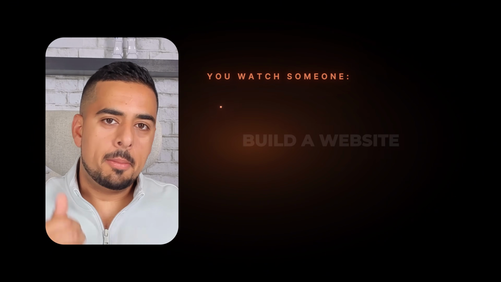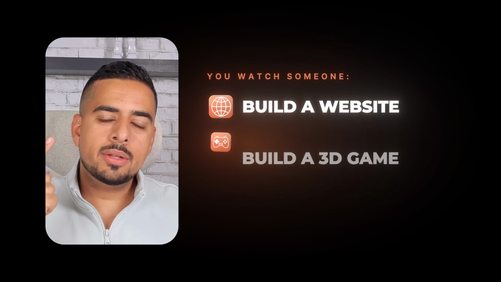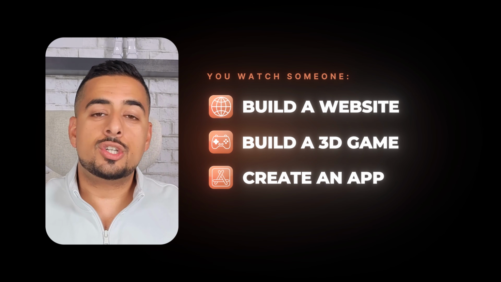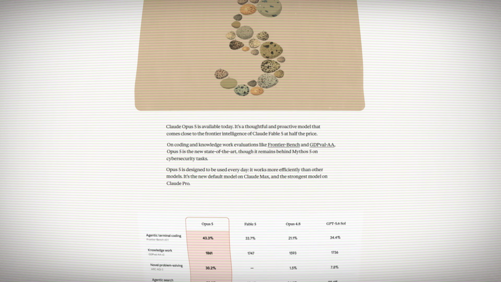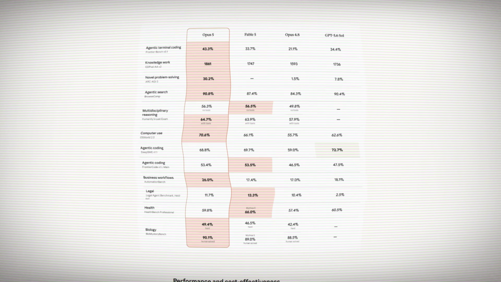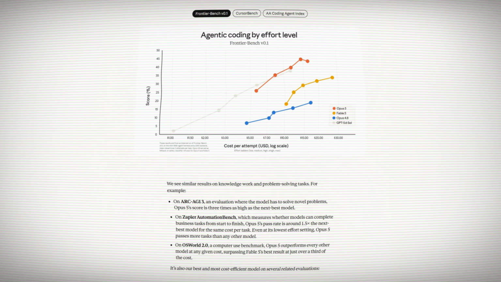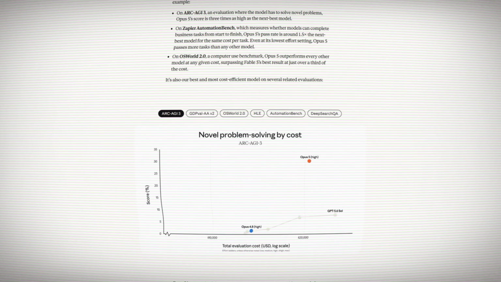"Insert name of model is absolutely insane and changes everything." You then are lured to click on said tutorials, and then in the tutorial you watch someone build a website you're never going to use, build a 3D game you're never going to play, and create some form of app that wasn't on your to-do list to begin with. Sometimes you'll even see someone scroll through and read with you for the first time a new model's benchmarks, as if those numbers tangibly mean something to the majority of your day-to-day work. There must be a better way, right?